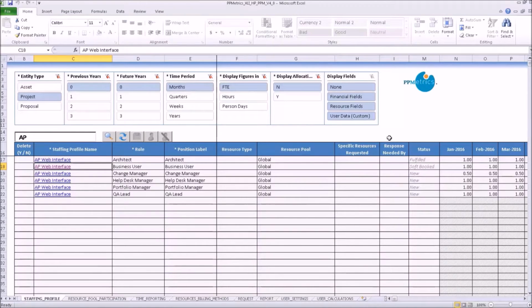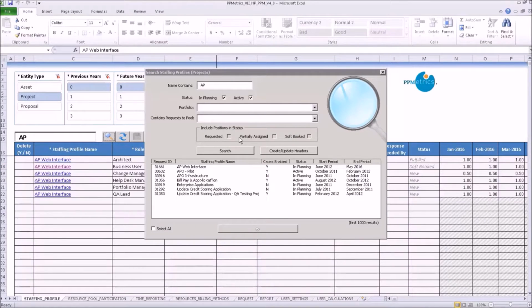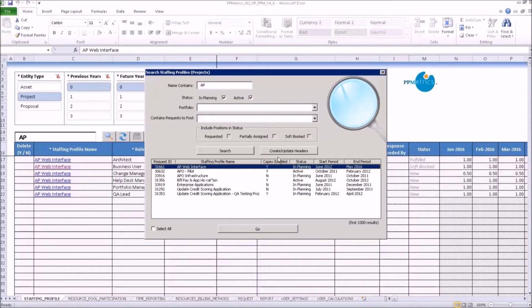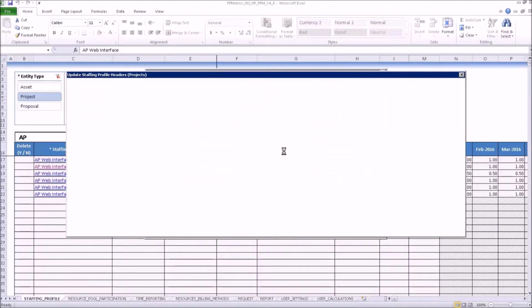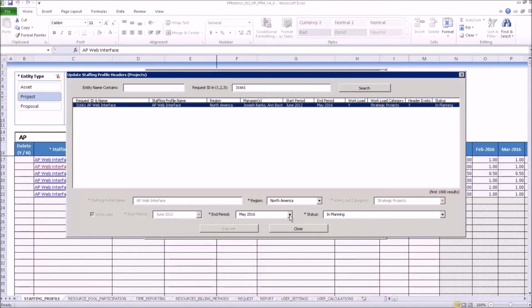Now let's say this project needs to be pushed out by a month. So hit the search button again. This time around, I'm going to select the project and I'm going to click this new Create Update Headers button. And we'll extend the project out to June 2016. Click on Execute.